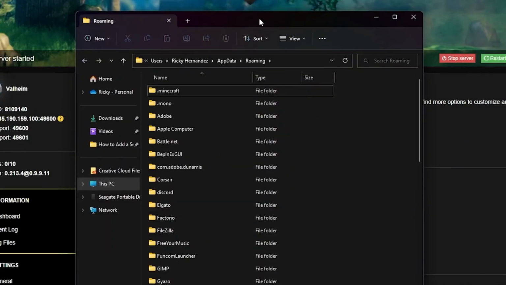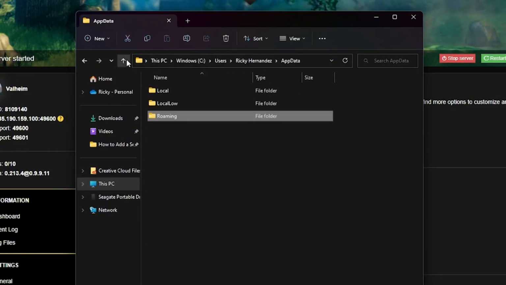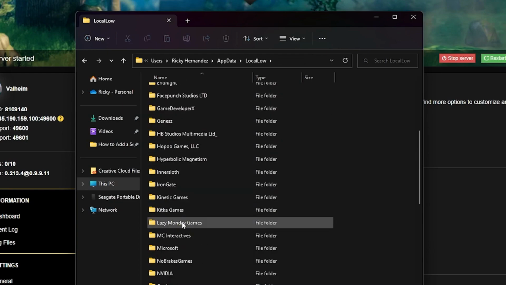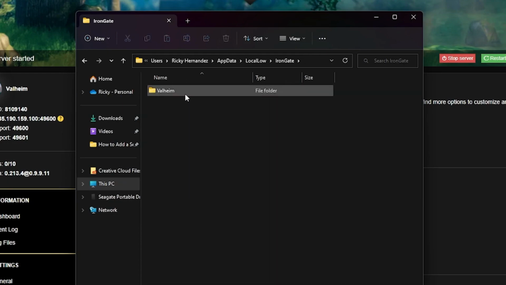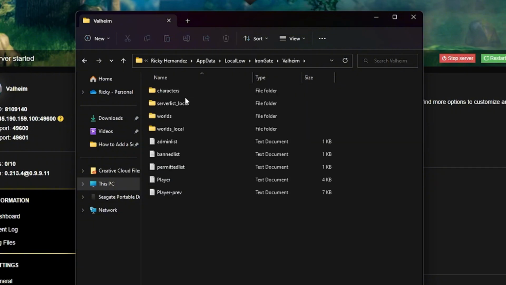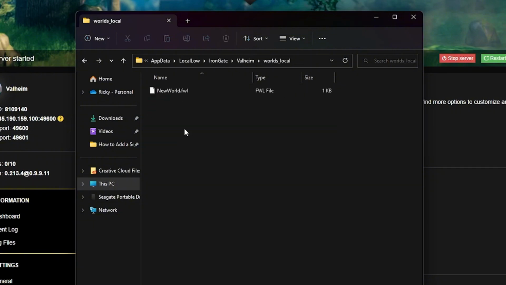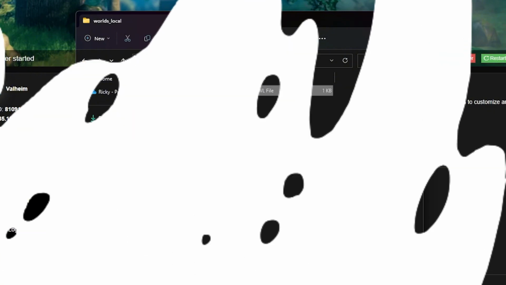Now find the world files on your PC. On Windows, go to /users/your username/appdata/local/low/irongate/valheim/worlds. Look for two files, one ending in .db and one in .fwl. These hold your world data.